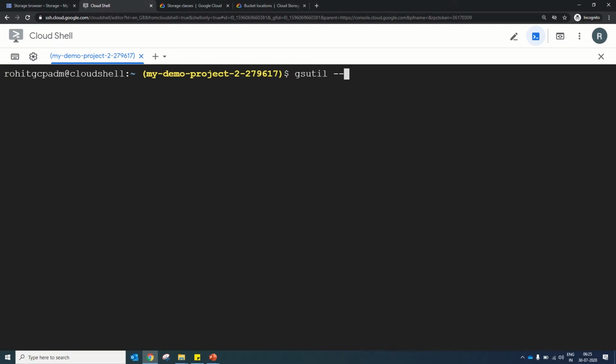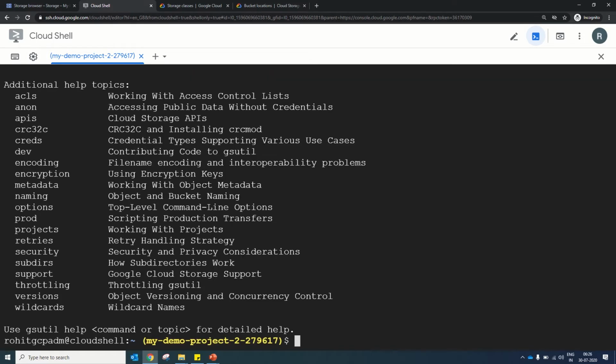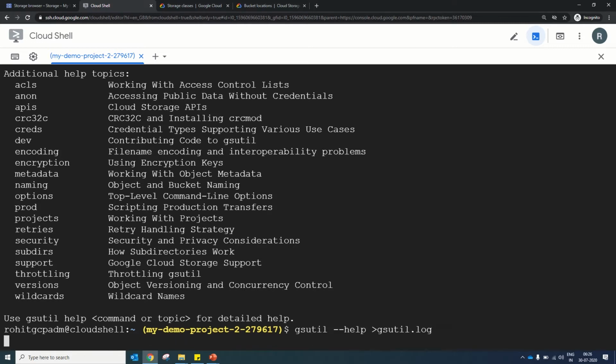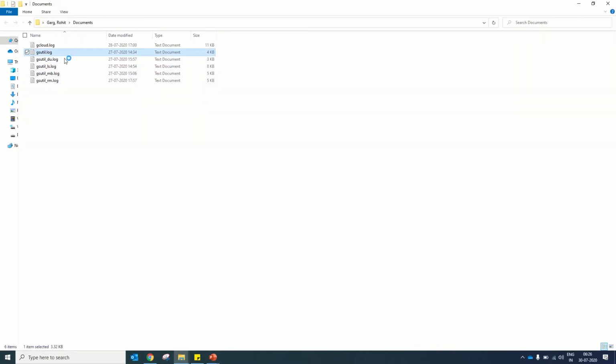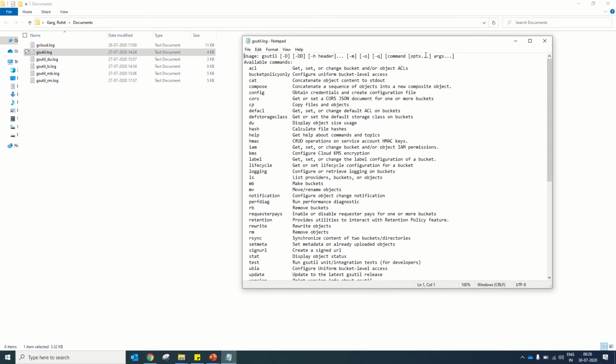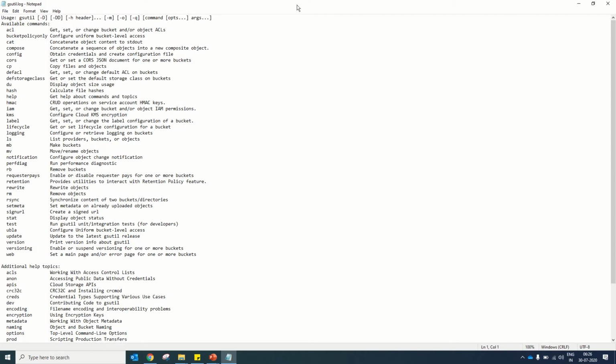gsutil help: you can run help against it, and it will show the complete list of commands with their description. You can also export this to a document or text file for your future reference or later study. I have already downloaded it for my reference, and you can see the list of commands is very long.